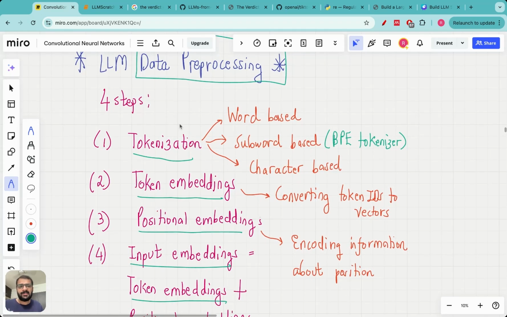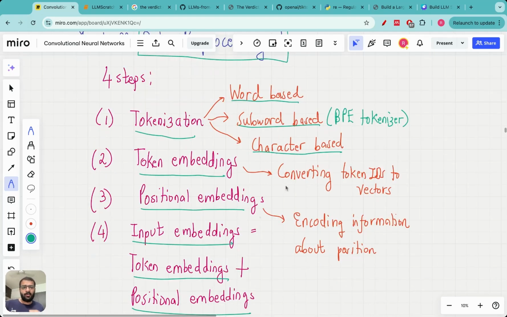Even tokenization can be broken down into three parts: word based tokenizer, subword based tokenizer, and character based tokenizer. The subword based tokenizer has many types, and byte pair encoder is one of them. GPT-2 and in fact many GPT models use this byte pair encoder tokenizer, which is a subword based tokenizer. Token embeddings is essentially converting token IDs into vectors. Positional embeddings is encoding information about the position. Awesome, right? So let's get started with these four steps, which we will cover in detail in today's lecture.